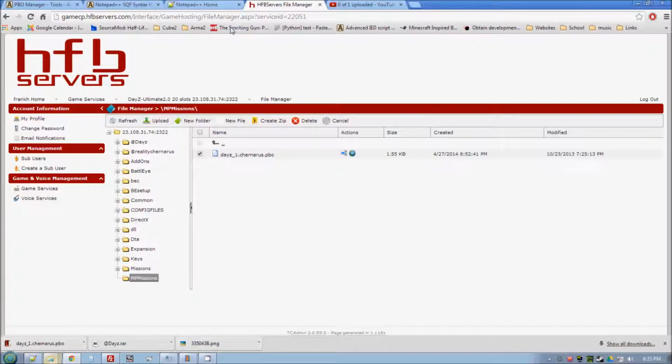Now I'm going to show you one of the other programs that you should get. I didn't put a link to it up here, but it's FileZilla.